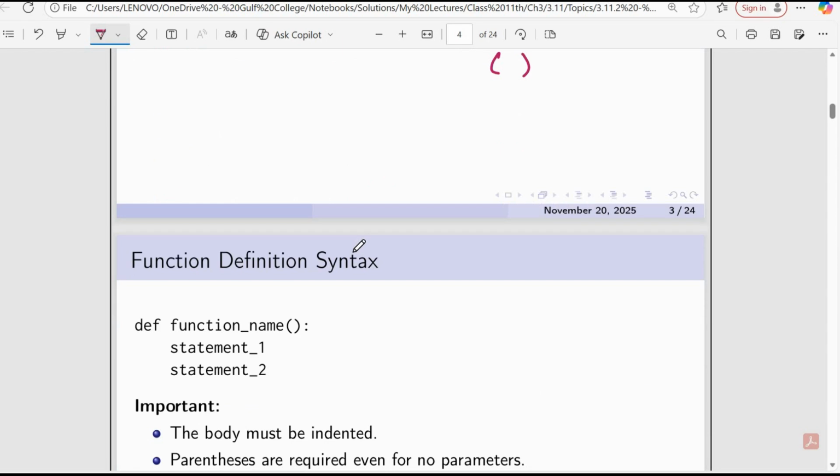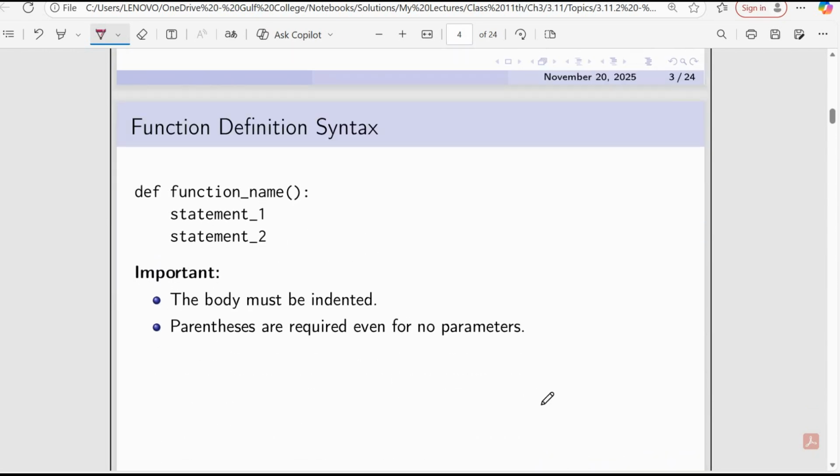Okay. Next is function defining syntax. What is the syntax to define a function? You are using the keyword def, as we have already discussed. And next one is the function name. As I told you, the function name should be a combined word, not separate words.